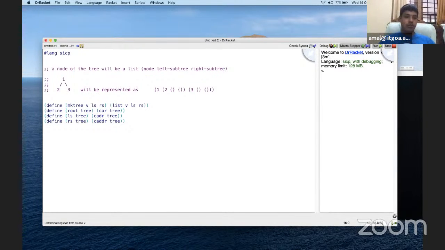So if I take root of make-tree of v, ls, rs, it will be v, and if I take ls of make-tree of v, ls, rs, it will be ls, and so on. So that will be the contracts.